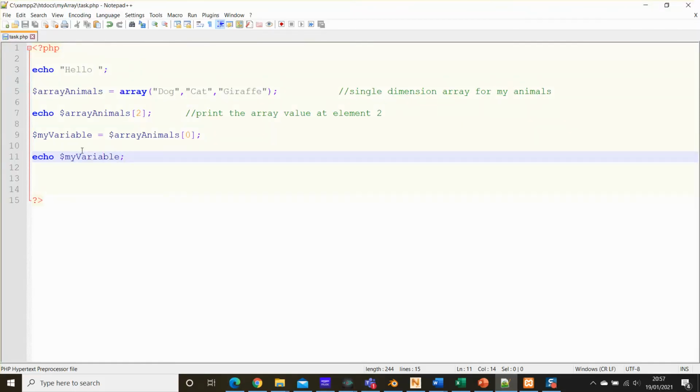So that's how to set up arrays, guys. In the next video I'm going to show you how to loop through the arrays.